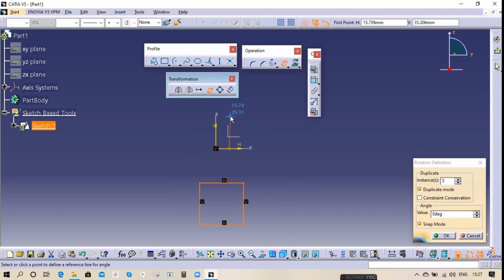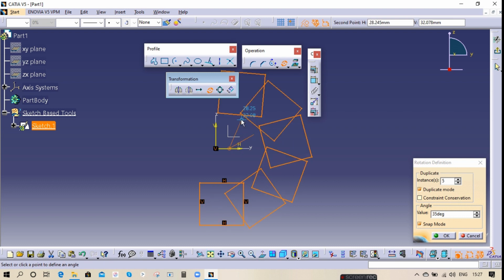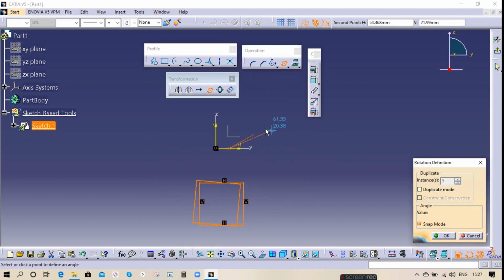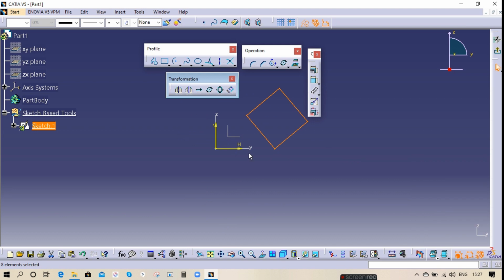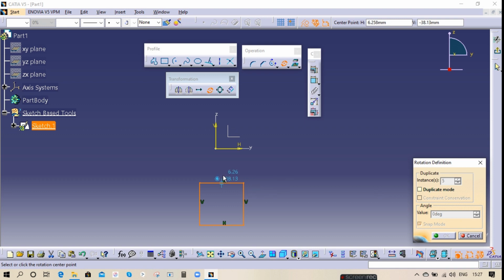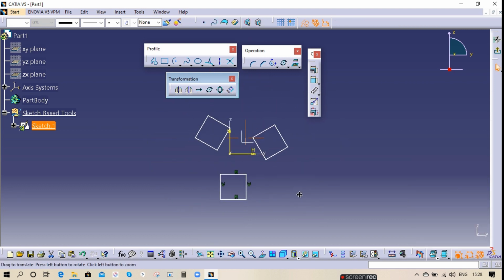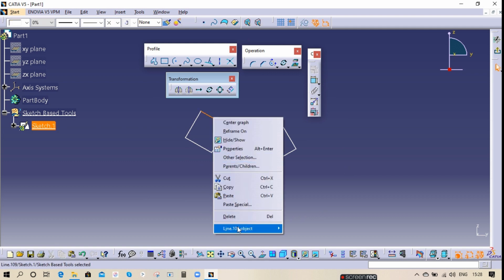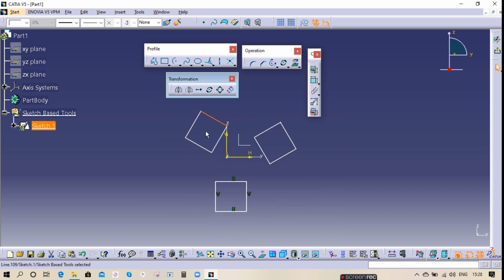For example, rotate this, I'm making a little bit of angle here, and 5, duplicate mode I'm turning on. Let's say 5. I have to turn on duplicate, so let's say angle, and here. So this is how it will create. And the next one is offset. This is also an important tool.